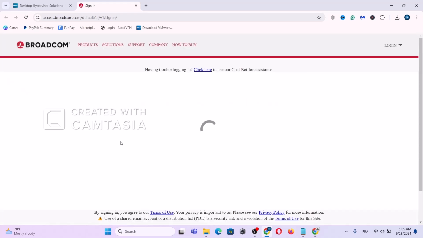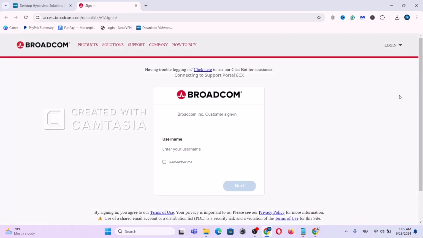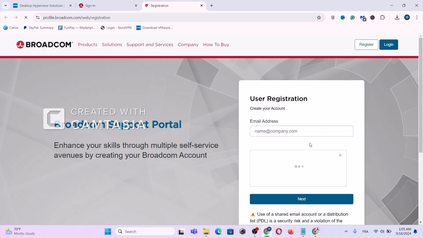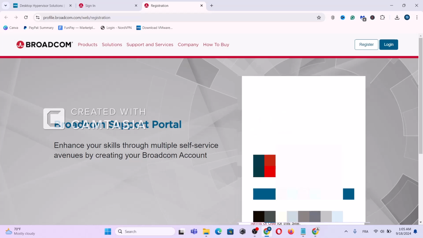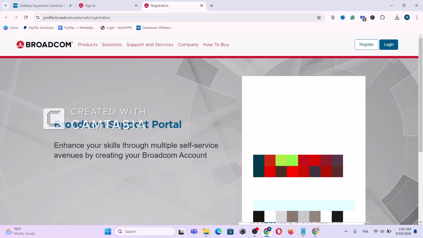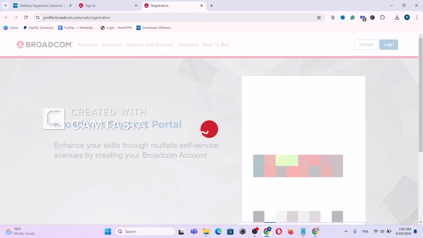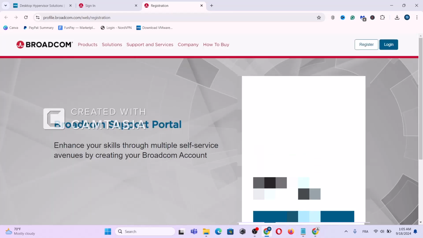After I click on this, I need to create an account here. So click register, and I need to put my email. So I put my email and type the captcha code. After I click next, they will send me a verification code to my email. So I will check my email, and I just received the code. Now I need to type the code that they sent me.